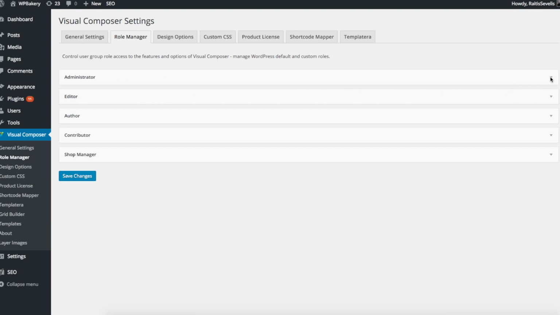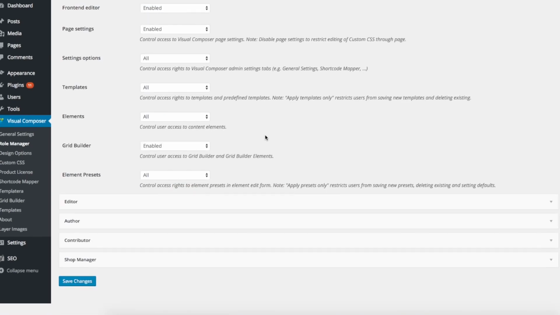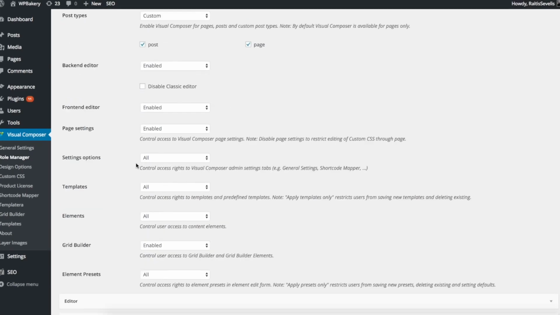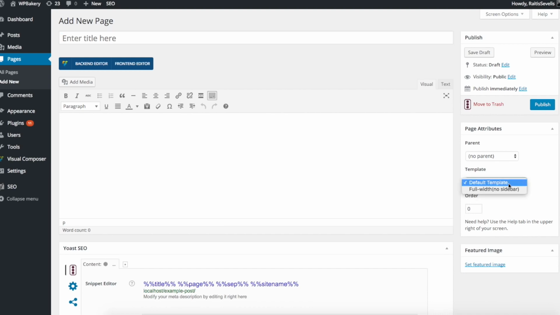As I am logged in as an administrator, I will make sure that I have enabled Visual Composer for posts and pages. If you have any custom post types, those settings appear there as well. So, once this is done, make sure to save changes and you are good to go using Visual Composer. So, I'm just going to add a new page and I will specify some things like using full width template.